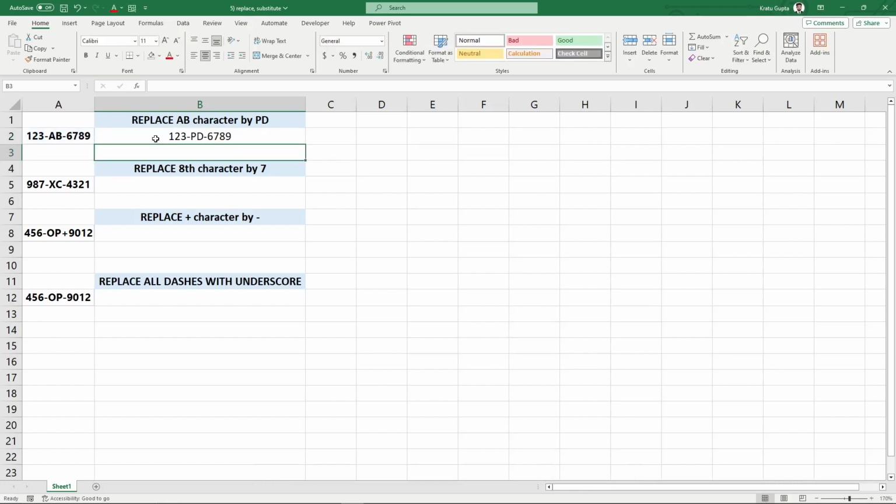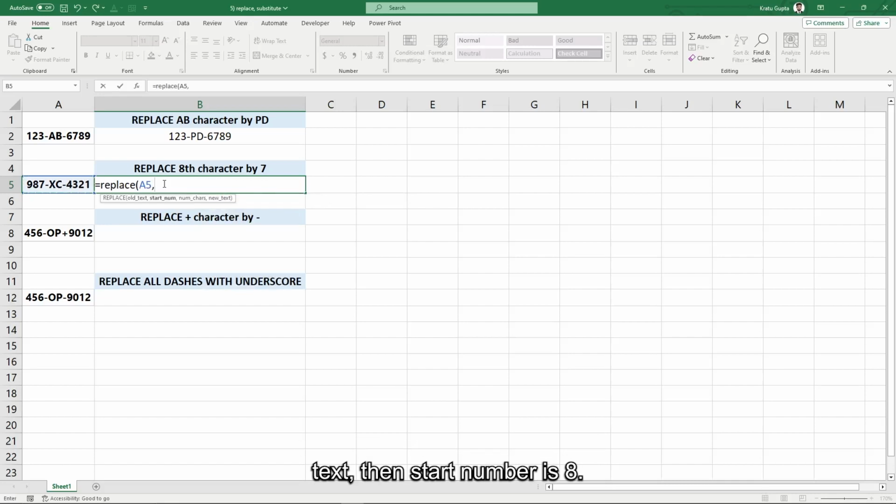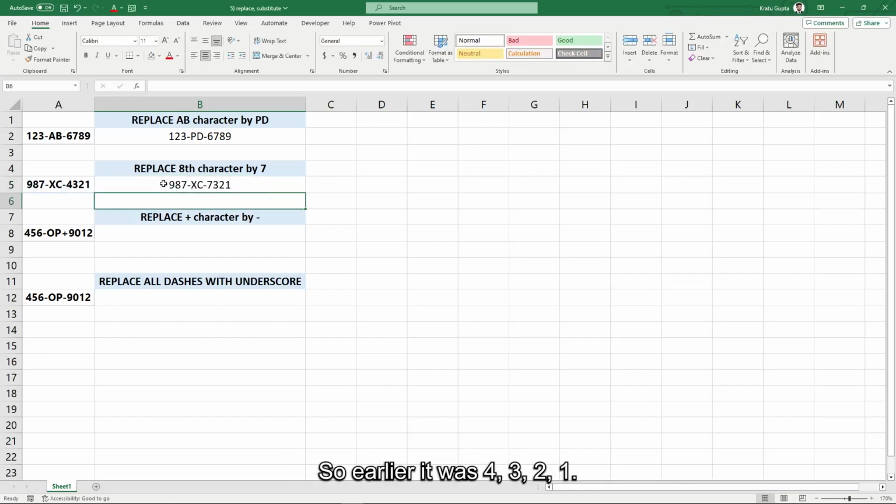Enter. Now we want to replace the 8th character by 7. So again, with the replace function, first argument the old text, then start number is 8. We want to replace one character with new text which is 7. Enter. So earlier it was 4321, now it is 7321.